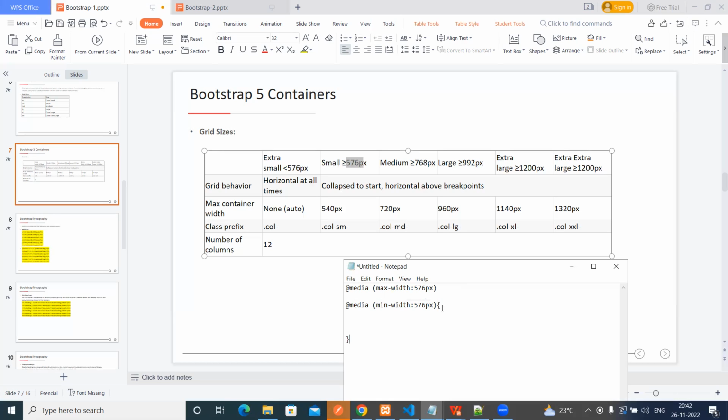Okay. After that, the medium screen is @media min-width: 768px. So this is for tab related screens.